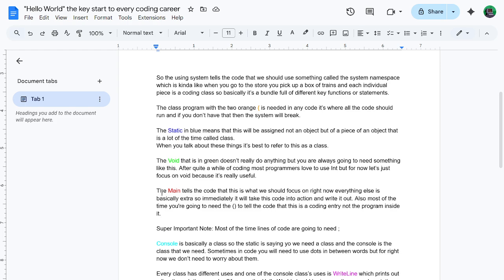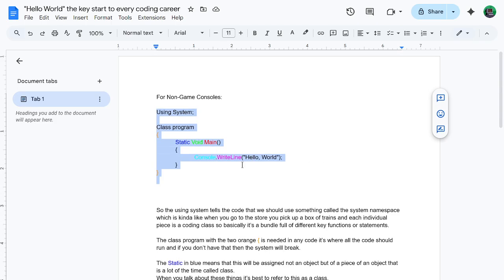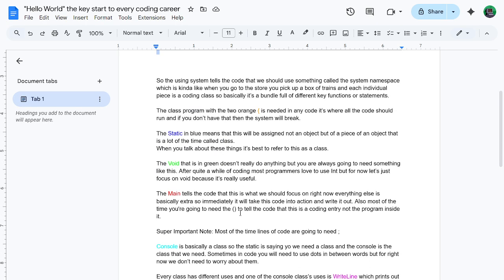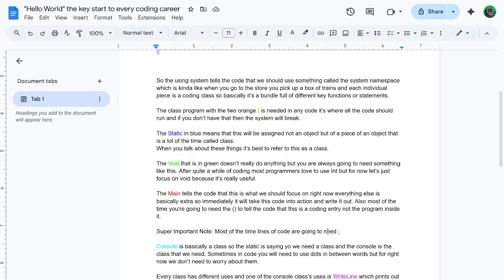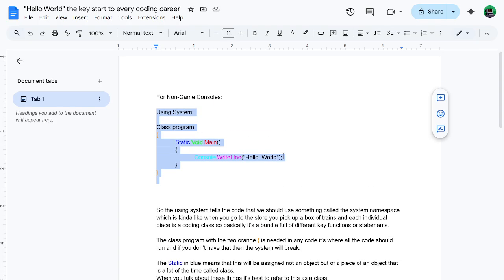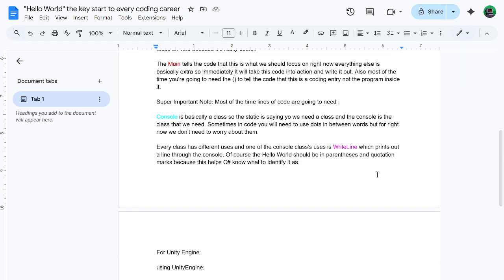Also, most of the time you're going to need the parentheses at the end. I'm pretty sure it's like every time, but sometimes there's stuff in it, to tell the code that there is a coding entry. Super important note: most of the time, lines of code are going to need the semicolon. Every line. You gotta use it. Okay.